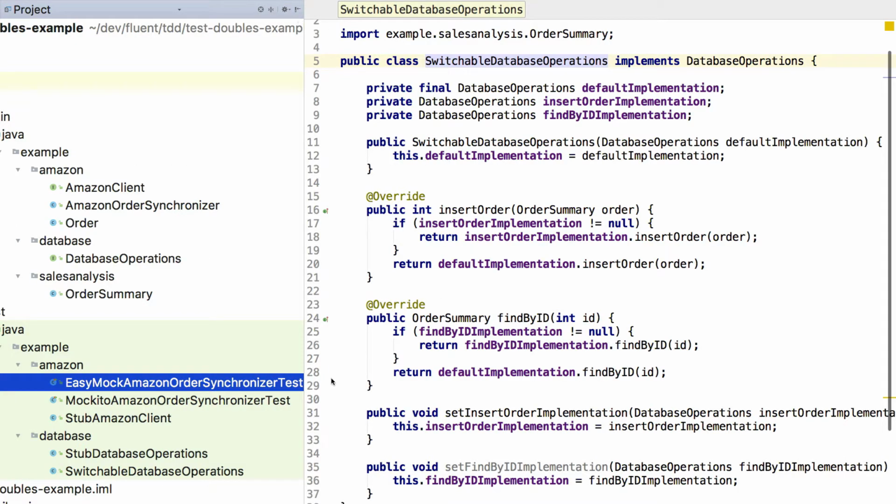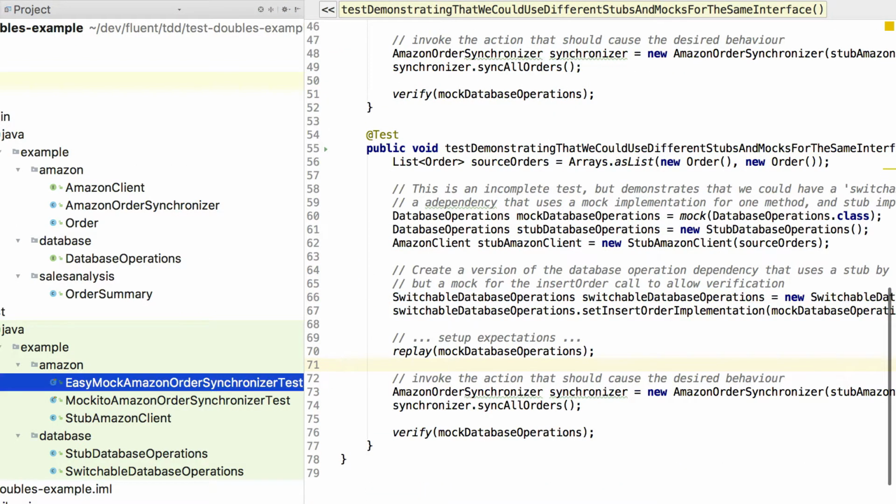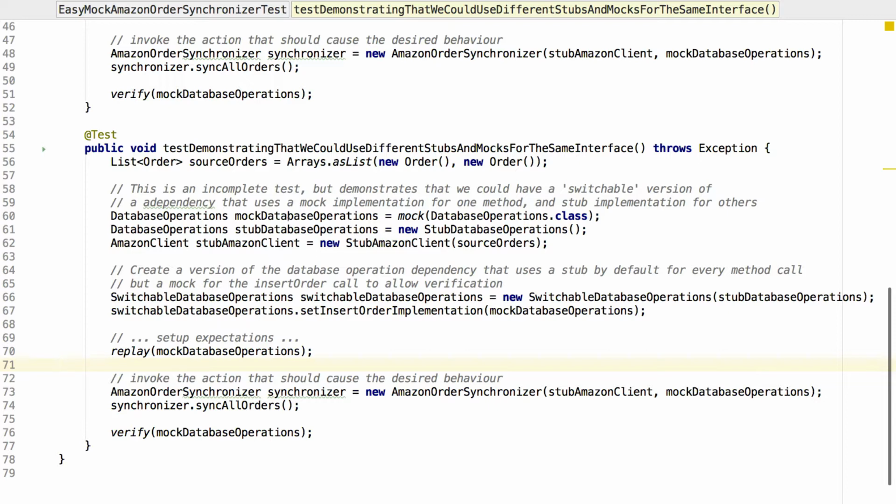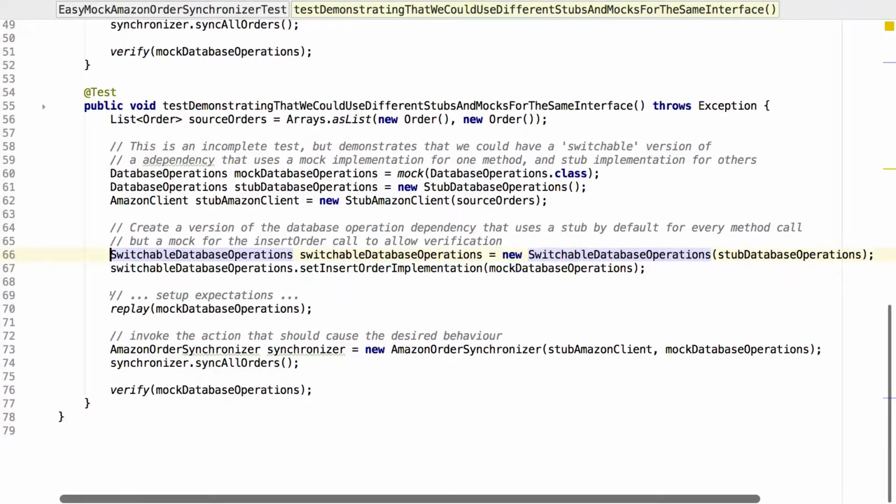So here you can see that the default behaviour is to use a stub implementation, but for the insert order method call, we are using the mock. So we're using the mock implementation in order to get the ability to easily verify the method call has been taking place, and it's been called in the way that we want it to be. It's been called in the right way. So we're using the verification features that the mock library provides for us here.